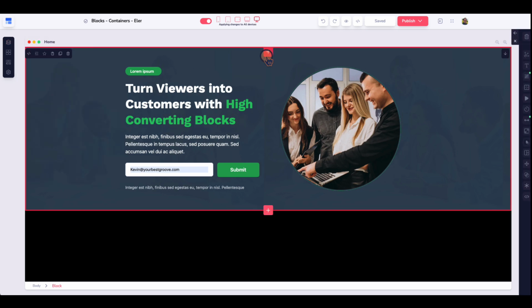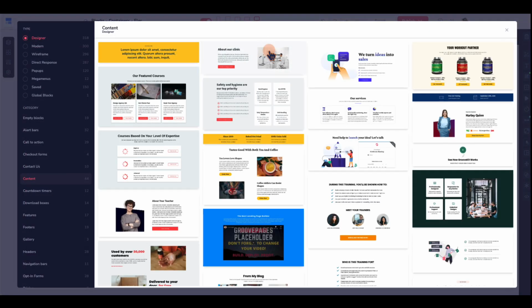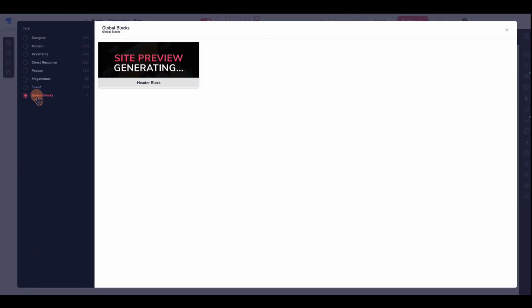Okay, now we're going to add that block to our page, and we do that the way we add any block to the page builder. We click on a block, and these pluses are going to show up. We click the top one because we're going to put this at the top. Now we click Global Blocks, and you can see that it still says Site Preview Generating. That generally doesn't change. It might, but we know it's the header block we want because we named it header block.